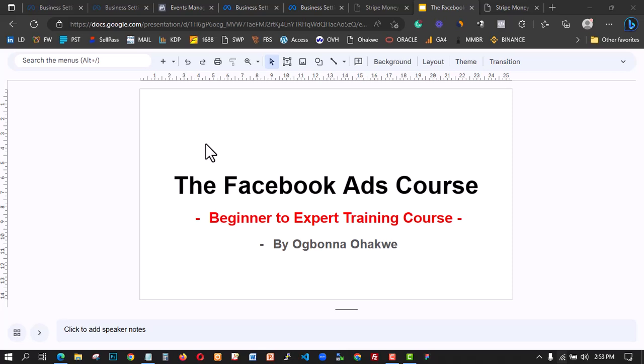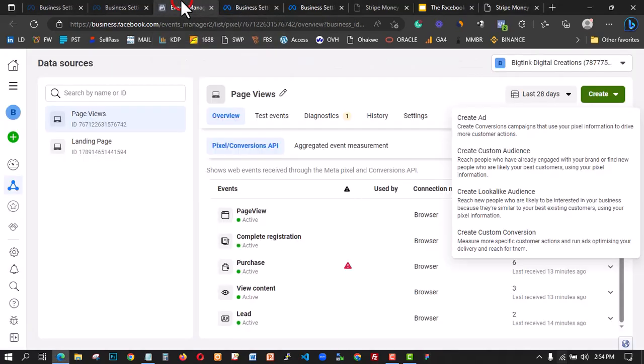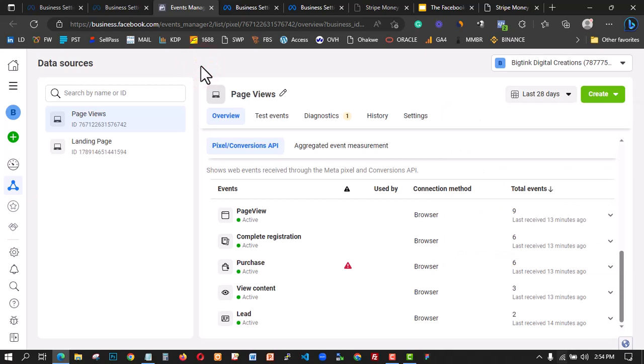Right now, a custom conversion or custom audience or look-alike audience helps you to target people who have similar interests to the people who are visiting your website. To do that, come to your event manager. This is what you need to do again. On that same pixel you are using on your landing page, this is where you need to create it. Now you come to create.